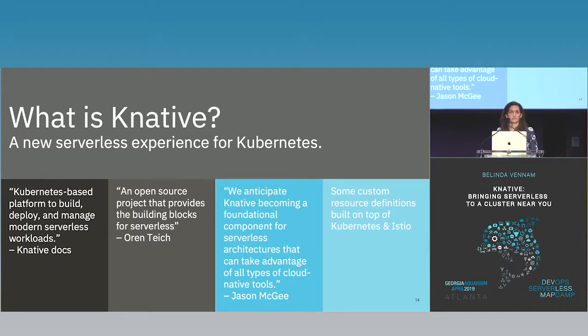So we talked about some of these concepts so far, but I think that these quotes are really good for describing Knative and helping us to understand where it fits in the big picture. The first one is from the docs, which is a really nice place to start if you want to start learning about Knative. And it says that it's a Kubernetes-based platform to build, deploy, and manage your modern serverless workloads. So as I said, it's bringing that serverless functionality to a Kubernetes cluster. Knative has that goal of bridging that gap between clusters and containers and serverless.